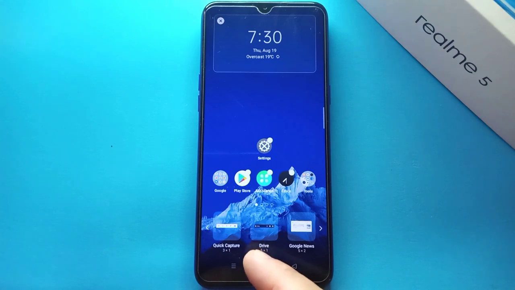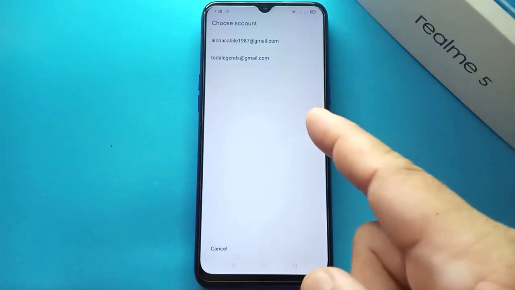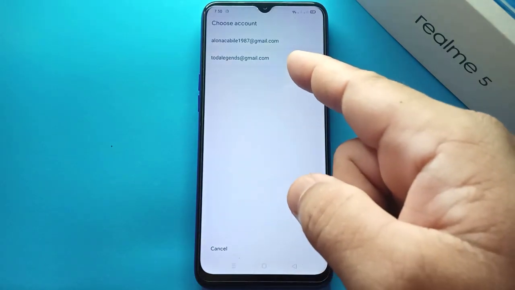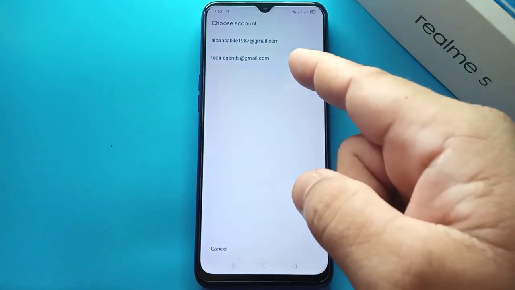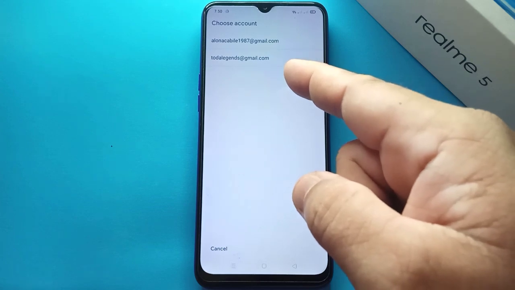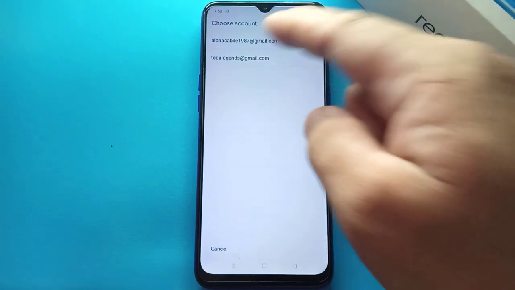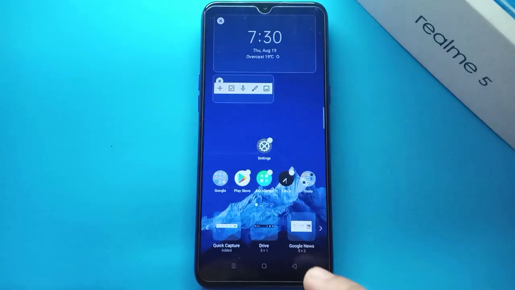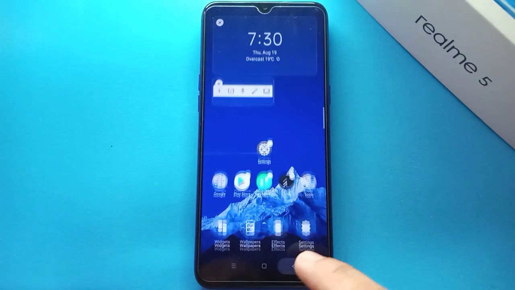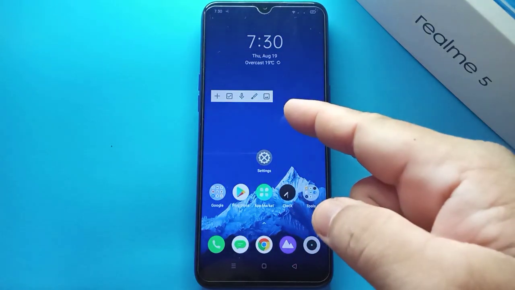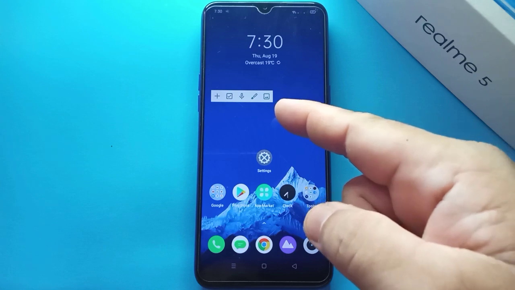All you have to do is click the quick capture widget. Now you can select or choose the email you want to add to your quick capture widget. So I select one of my emails. And that's it. We have successfully added the quick capture widget in your Realme 5 mobile phone.